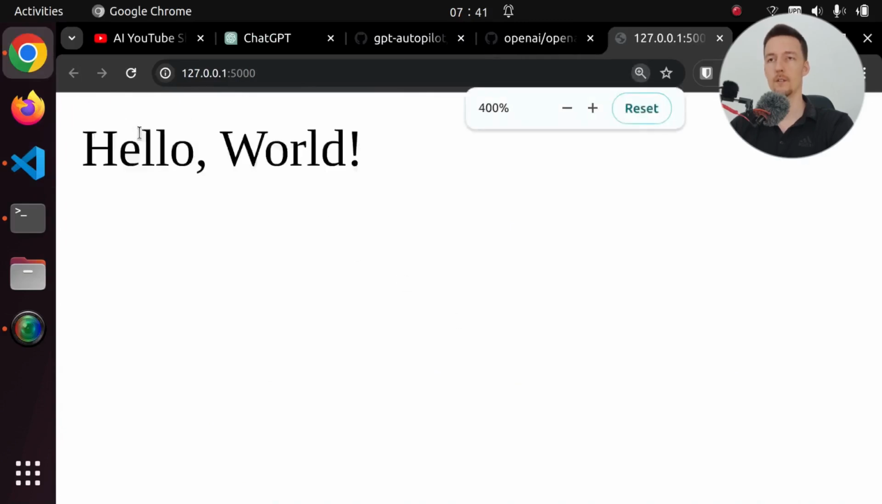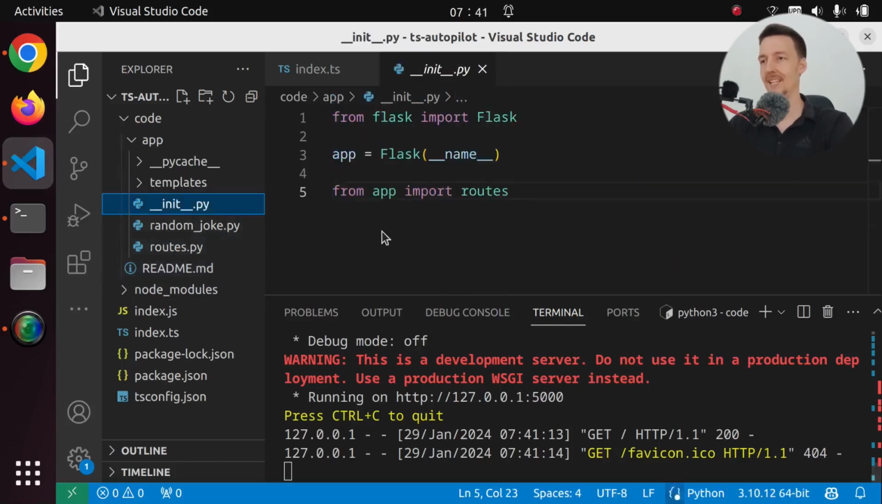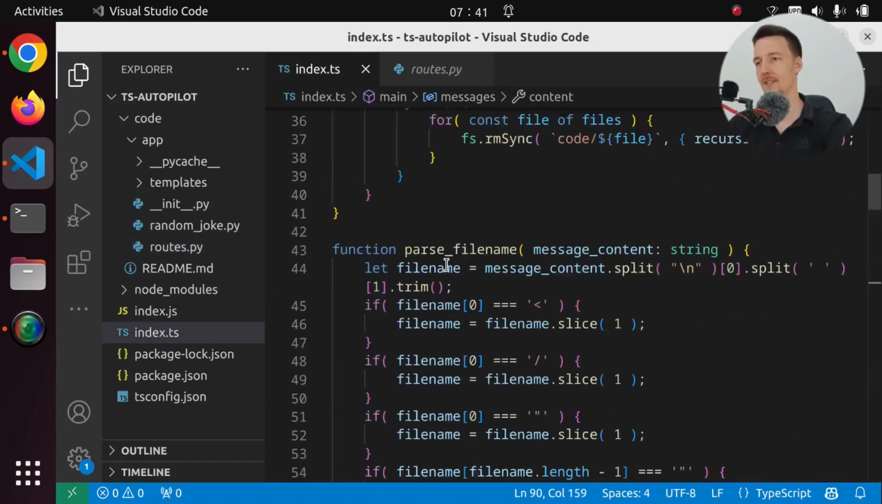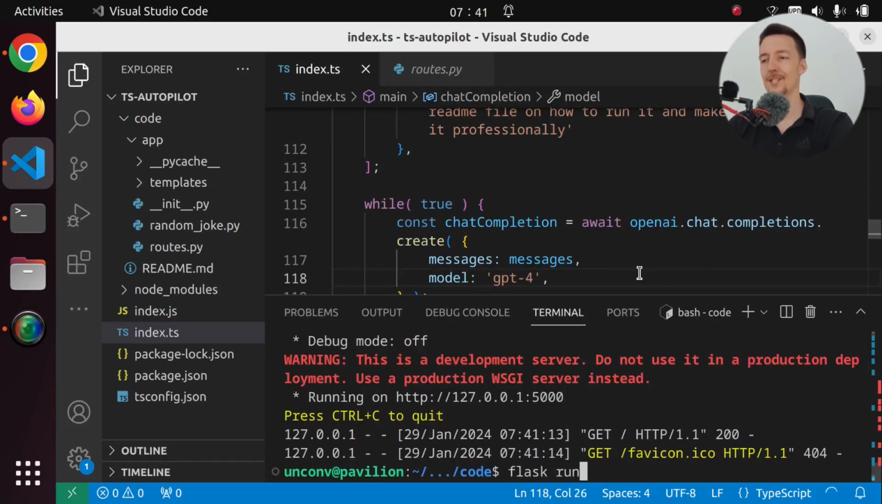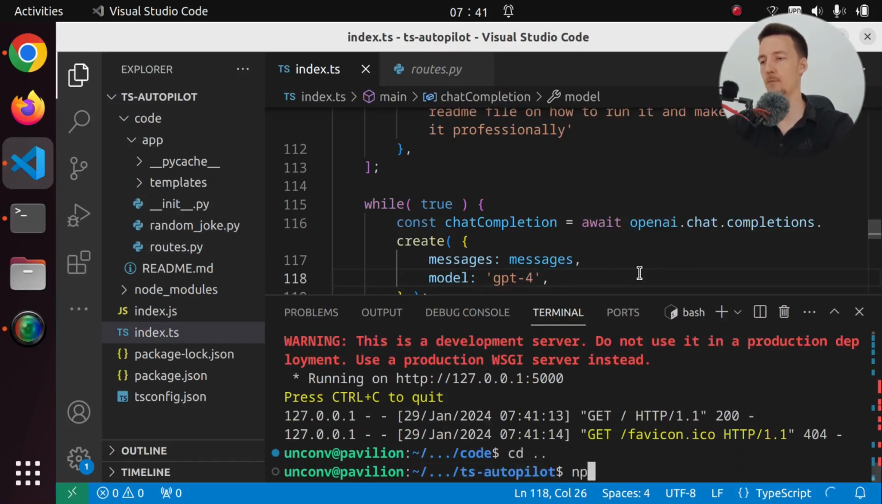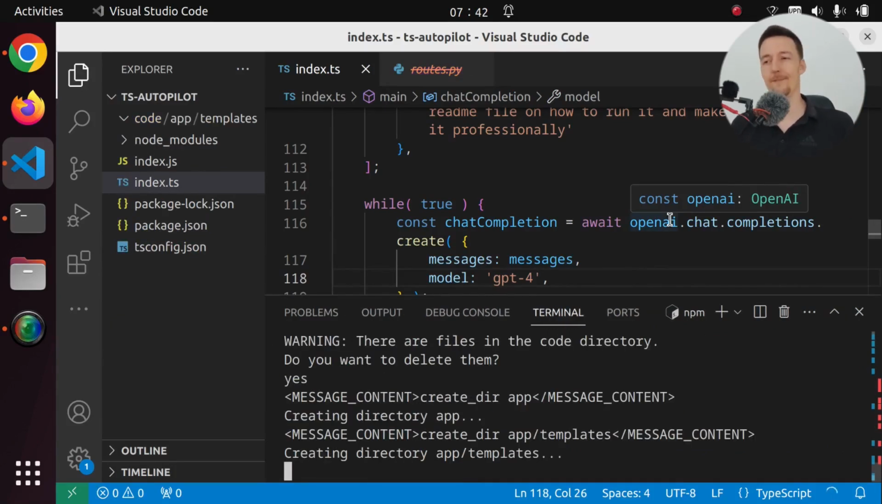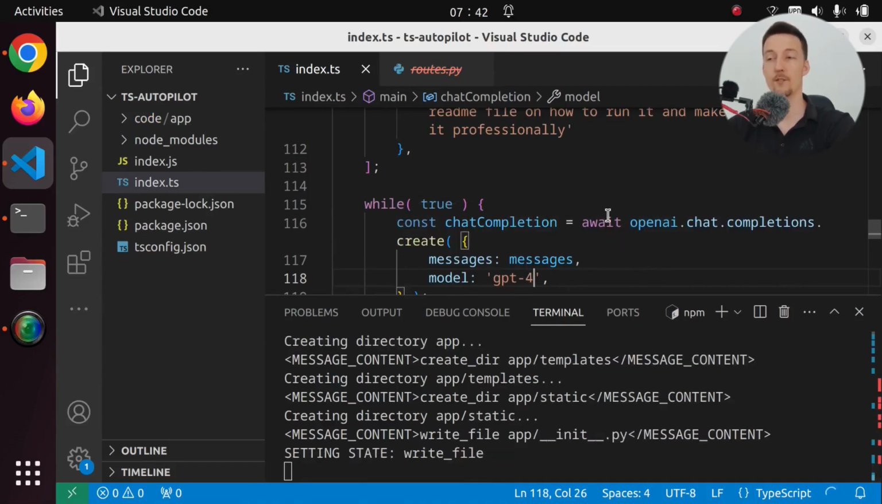Hello world. Hello world. Hello world. Init. Routes. Hello world. Hello world. Damn GPT. I'm going to change to GPT-4. And let's do it again. So now we're going to create it with GPT-4, which will cost a little bit more money. I mean, I guess I could have used the preview 1106, but whatever.